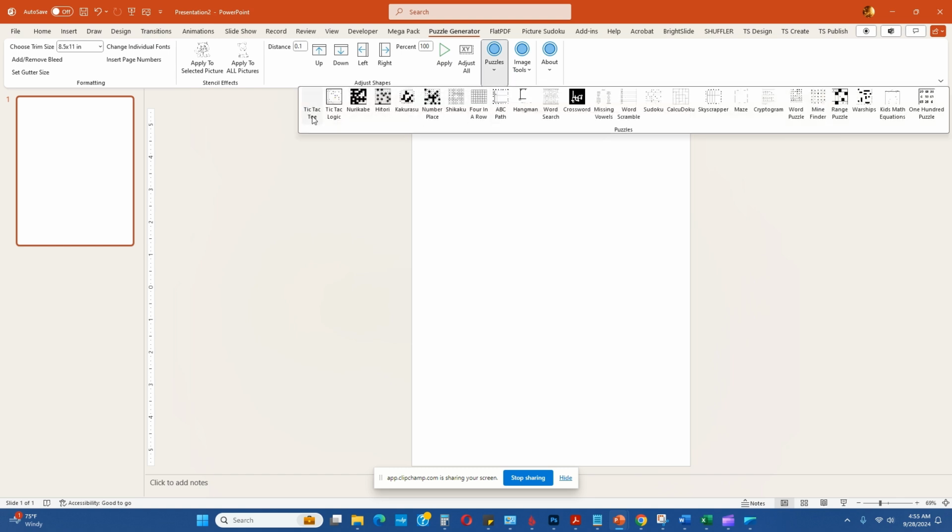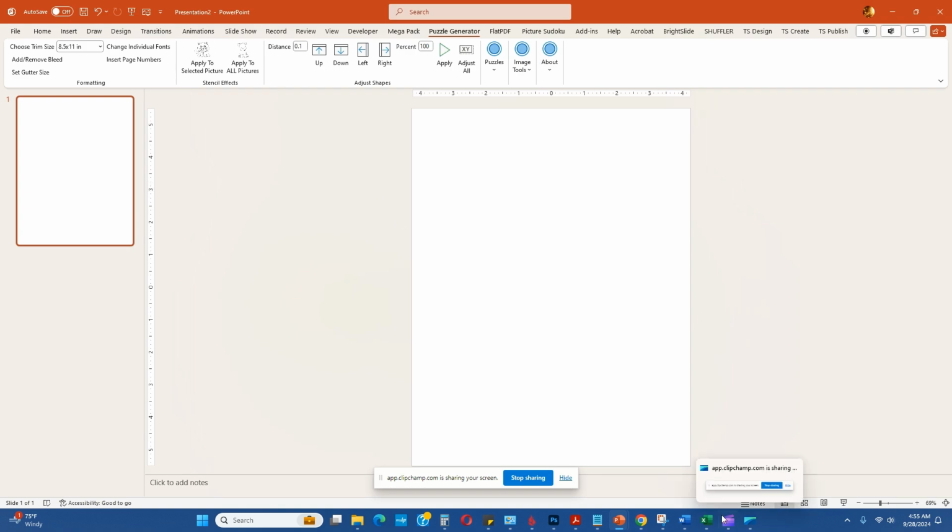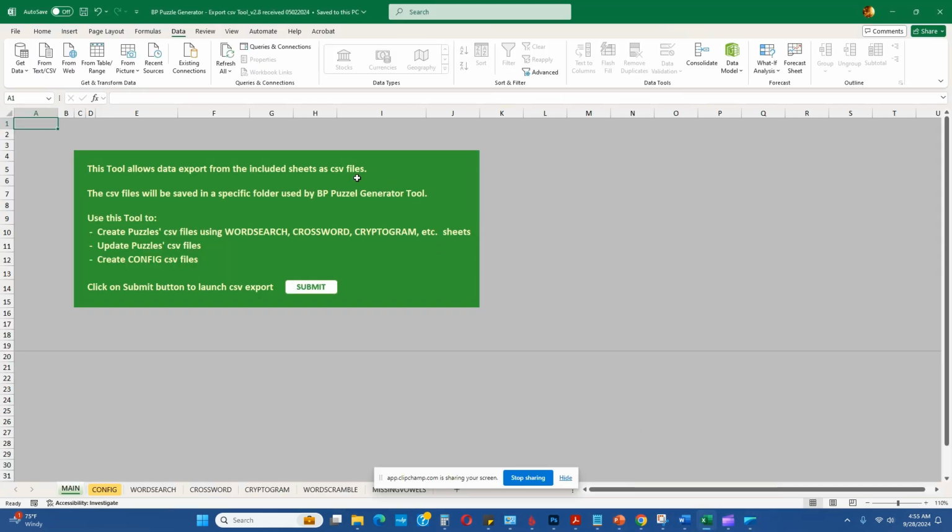And inside of the puzzle generator, there are several different puzzles that you can create using this PowerPoint add-in. But today I'm going to be doing a word search puzzle. With this add-in you'll get a spreadsheet that looks like this. And this is basically where you'll go in and enter in your words.